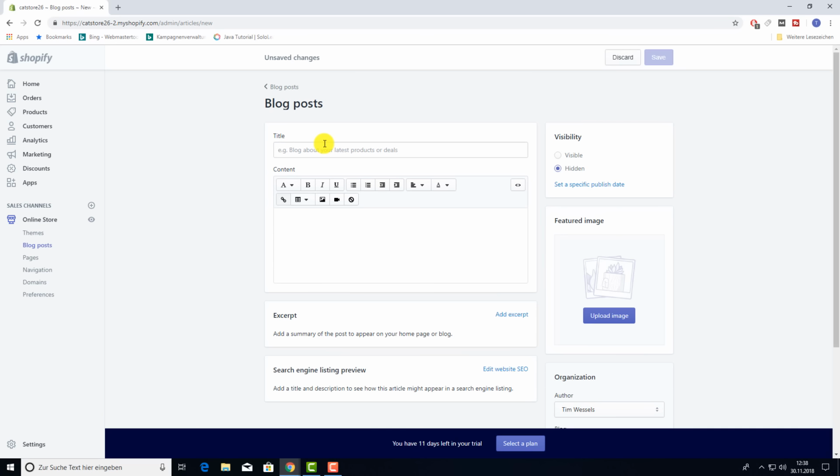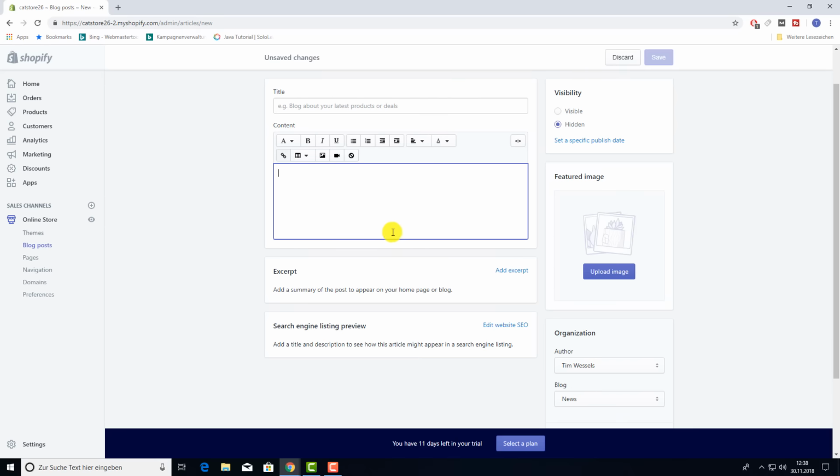Can work. I personally actually never did it because I always sold directly via Facebook, but you could if you wanted to. So you simply have to edit your title, and then in here you can write your text and use it like any other editor, like Word. You can use the formatting, make it bold, italic, underline it, and all of this stuff. Then you can add an excerpt, which is simply a little summary of the post that will appear on your homepage or your blog page.